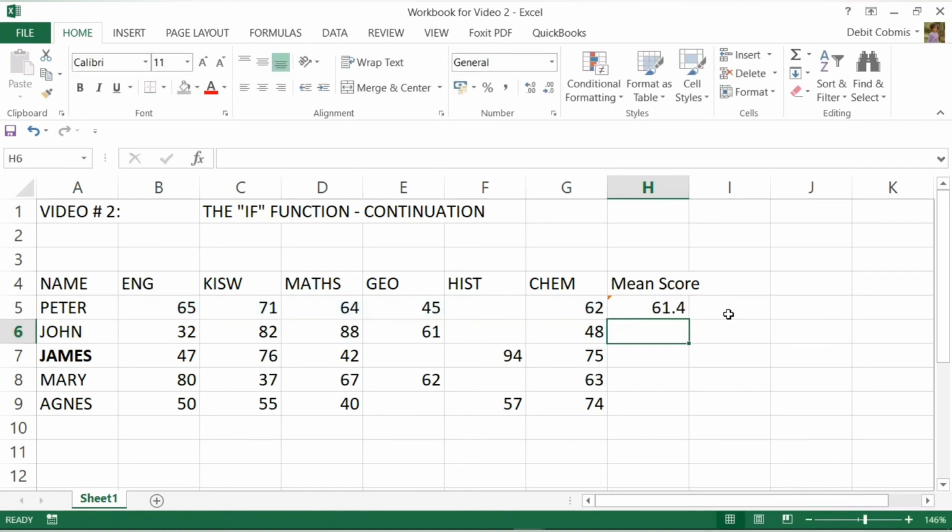Okay, so the mean score for Peter is 61.4. I want to highlight this so that we know that we are dealing with the mean score, to just differentiate the mean score and the marks for individual subjects. And copy this downwards, and there we are. We have our mean scores.